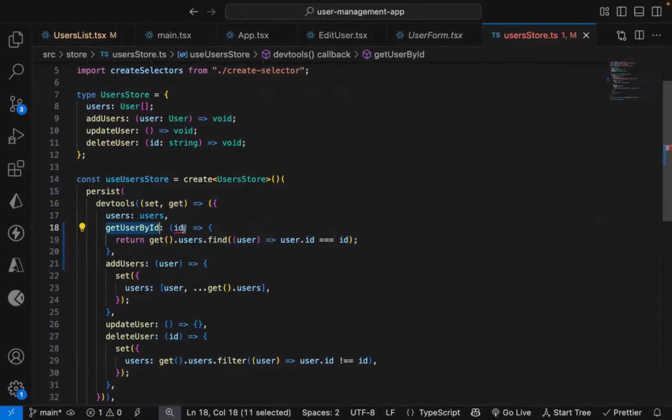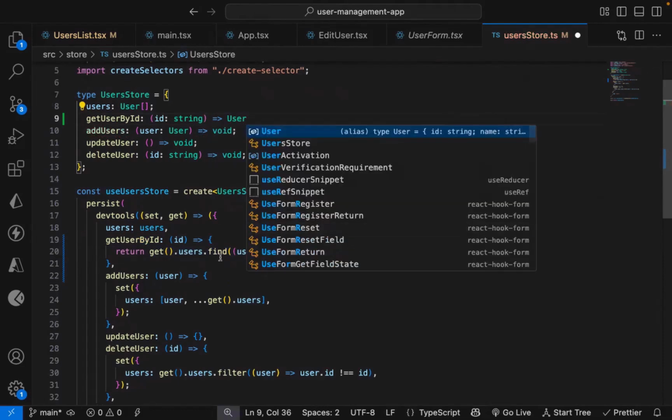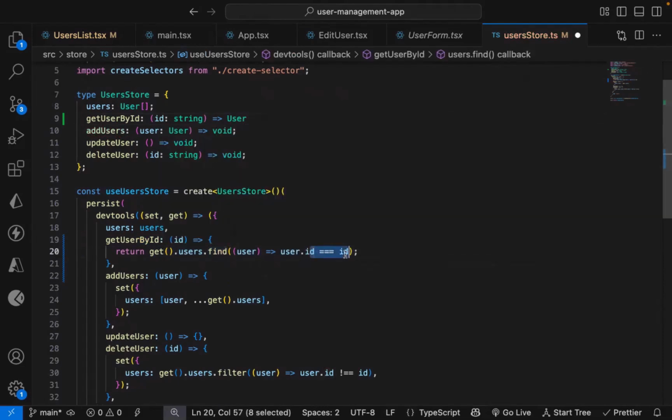Here, if you see, we are getting an error: parameter id implicitly has type any, because we need to define this particular action in the types. So here id is of type string, and what does it return? It does not return void. We are returning that individual user, and it can be undefined, because find returns undefined if it does not match any of the IDs. So here I can add or undefined.